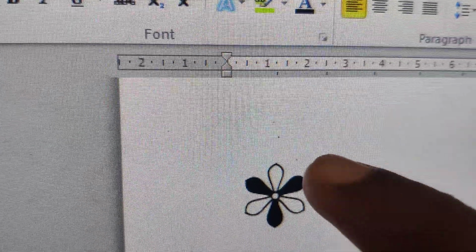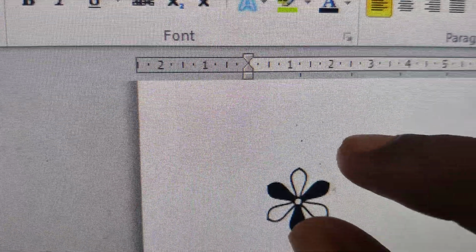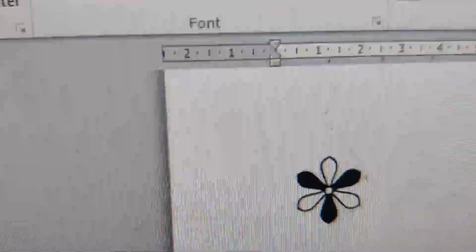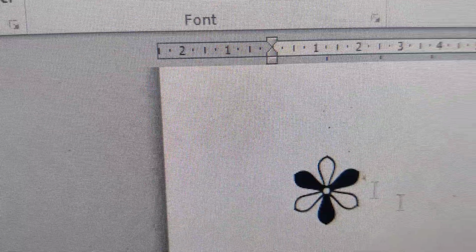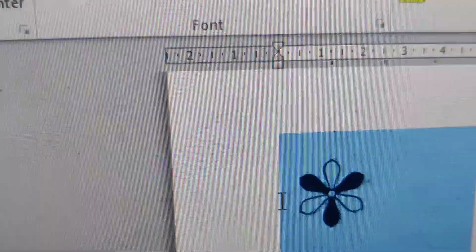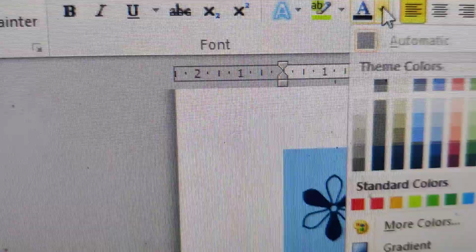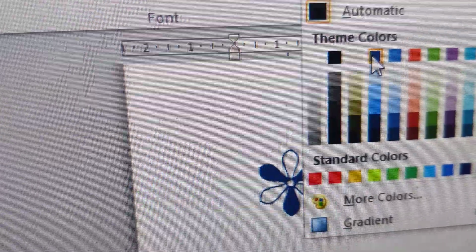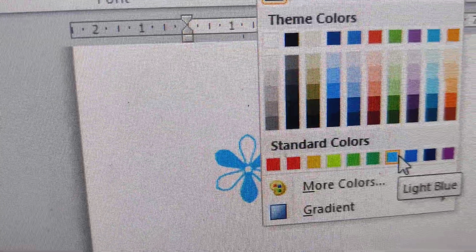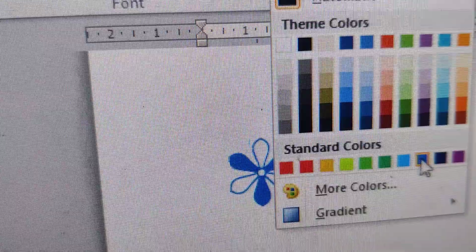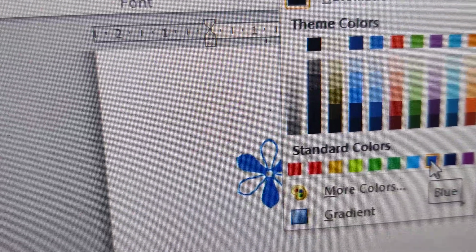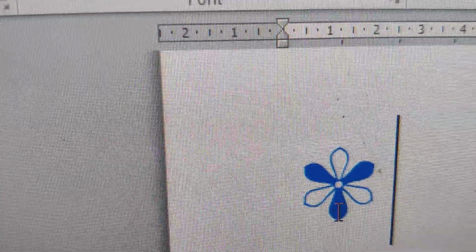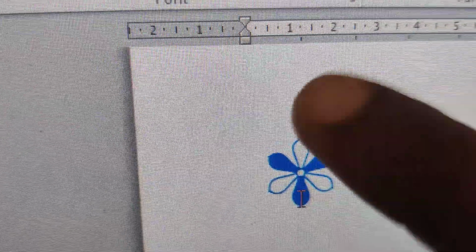So you can see that this flower is black and white here, and for changing the color to blue and white, you simply select this one, and after selecting you can change the color from here. From here choose the blue color. So this is the dark blue. If you want light blue you can choose light blue, or if you want dark blue you can choose the dark blue. If you select this one, then you can see that we have created alternating dark blue and white colors.